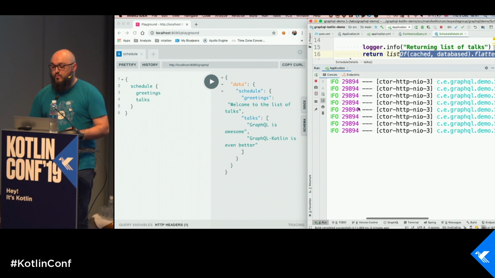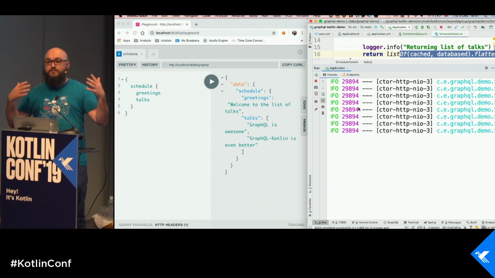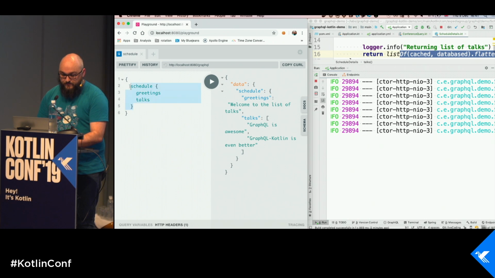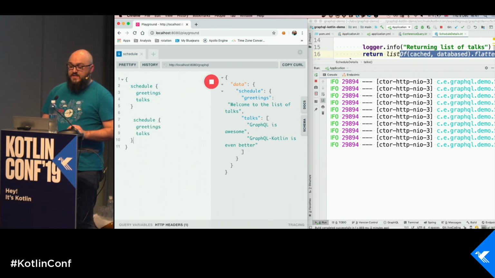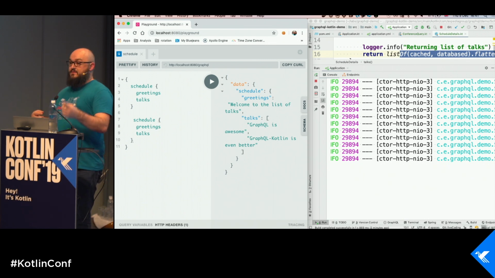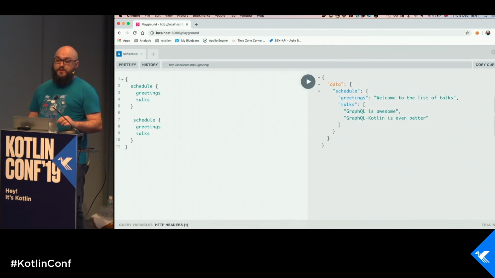I just showed you, we are doing everything on thread.sleep, which means that we are blocking, and that, again, is not great. So we are just going to have a look at this. First thing to note is I selected schedule twice, talks twice, greeting twice, but only once in the response. If I put that back here, it's more readable.